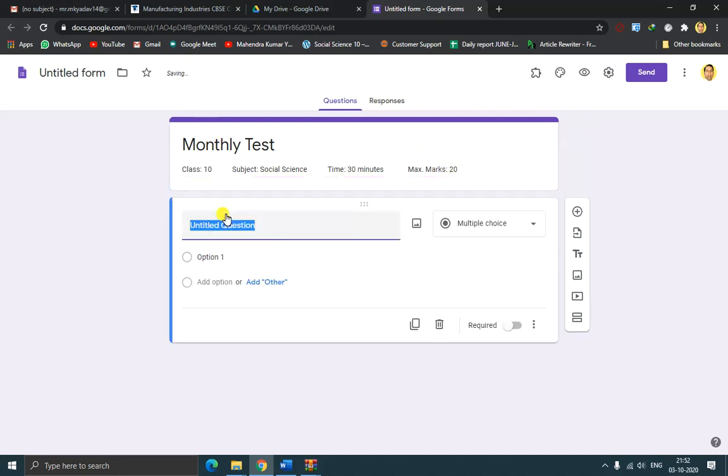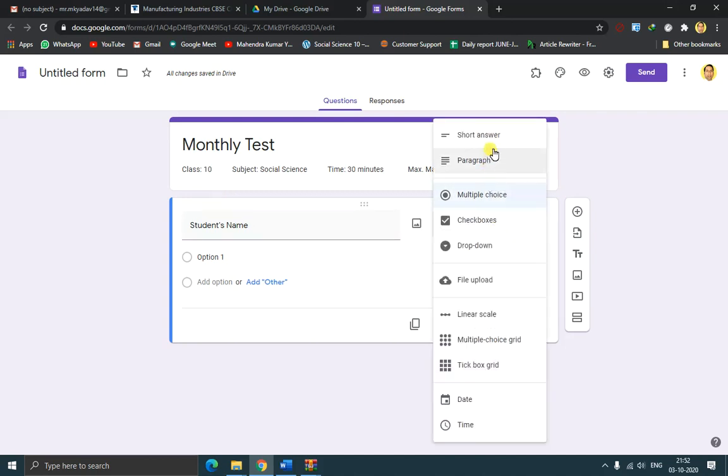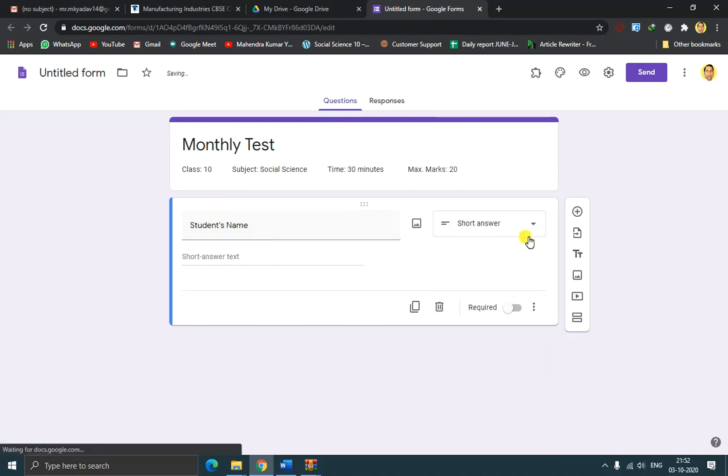Then first of all, the student's name. The student's name should be there in short answer format. Then it should be required so that students should not skip this question, meaning writing their name.